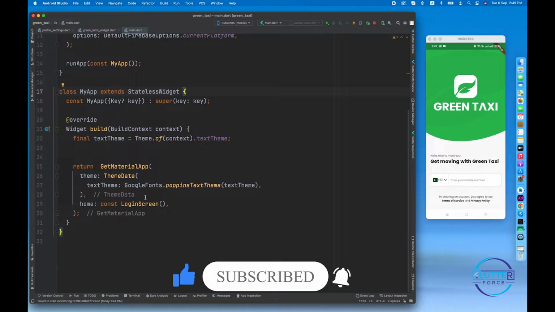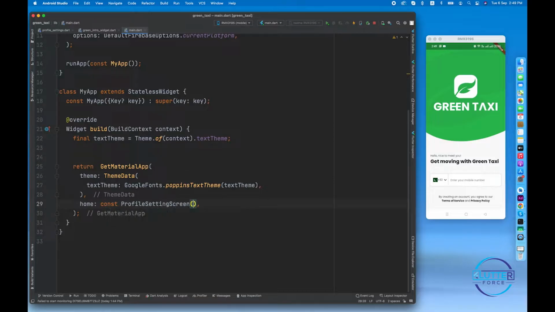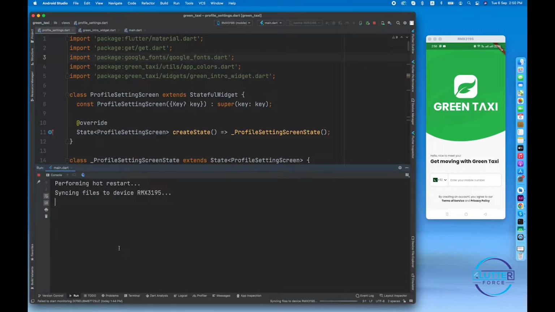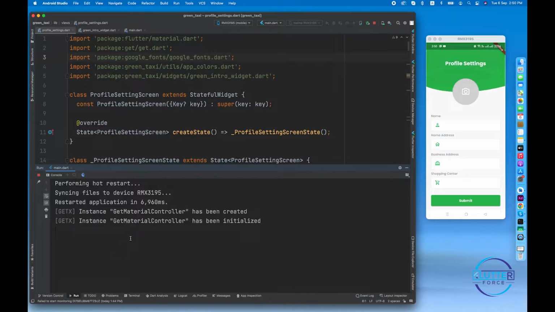For now I'm going to switch this login screen with the profile setting screen that I have already created, in order to save some of your time. Let me show you what is inside this profile screen. I'm going to restart the app so the changes get reflected on the screen. So you guys can see I have already created this profile setting screen.